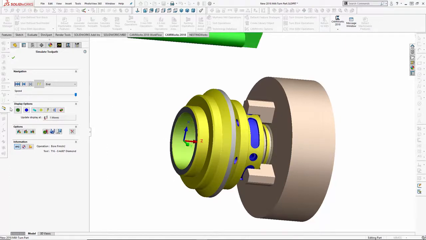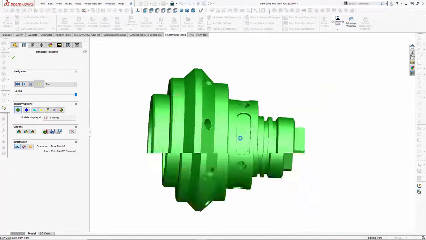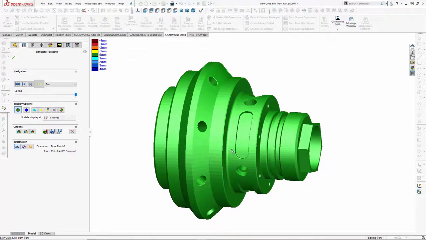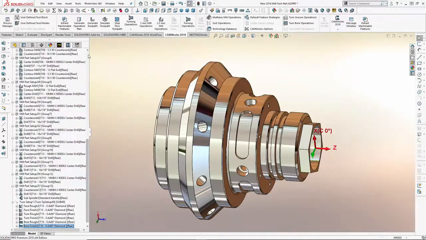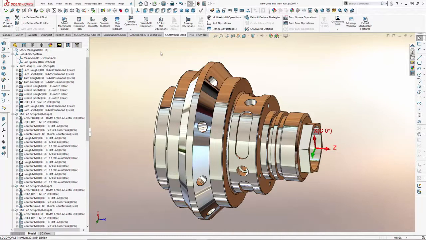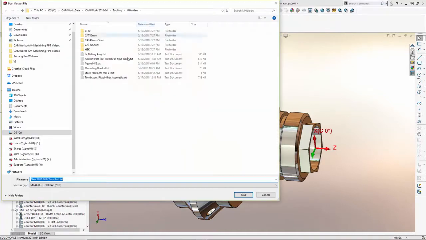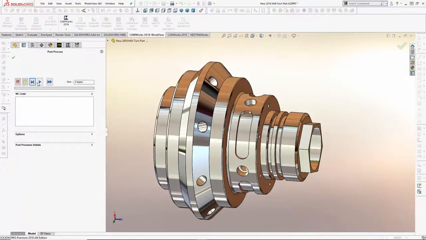I'll compare the machined part to the design part again, and now we can see everything colored green, which means the machined model exactly matches the design model, and we're ready to generate G-code for the CNC Mill-Turn Center. How long would it take to program this part using your CAM system? Using CAMWorks, this part was programmed in just over 5 minutes.